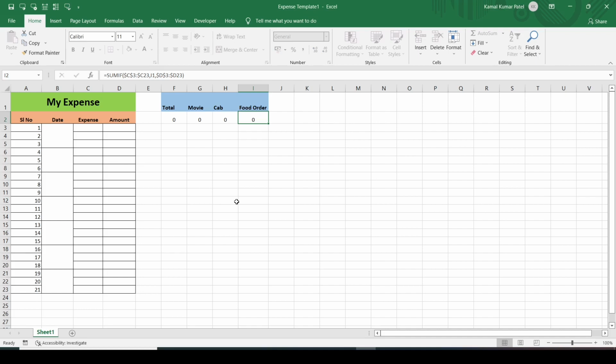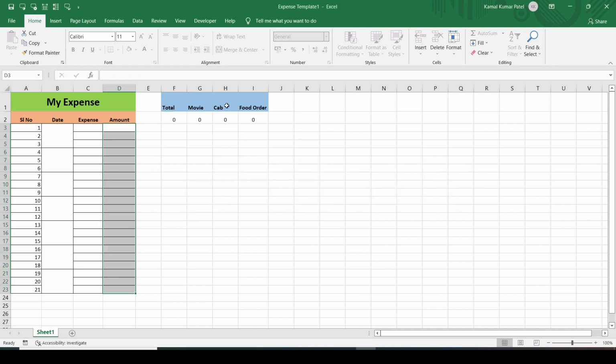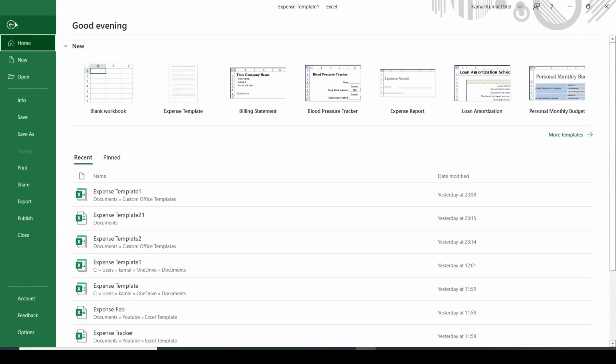Okay, so now if you double click here, it will allow you because this was not locked, whereas if you double click here, it won't allow you because we have locked that part. Okay, so if I try to double click here, again it will not allow me. So this part is now locked. Okay, now I can save this sheet as a template.